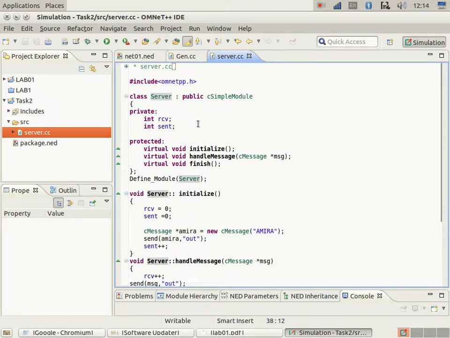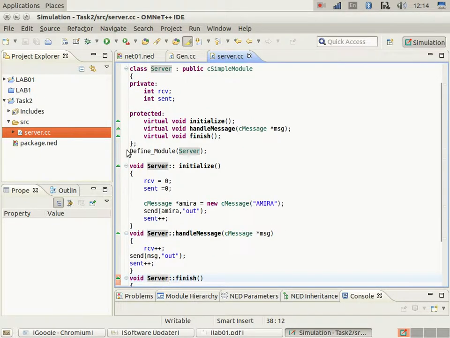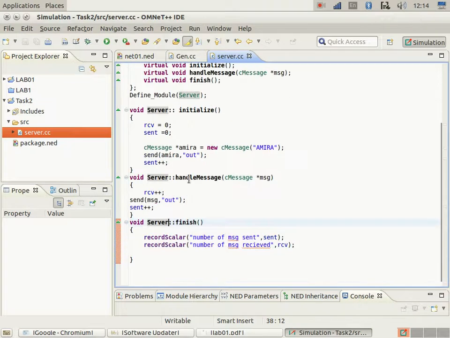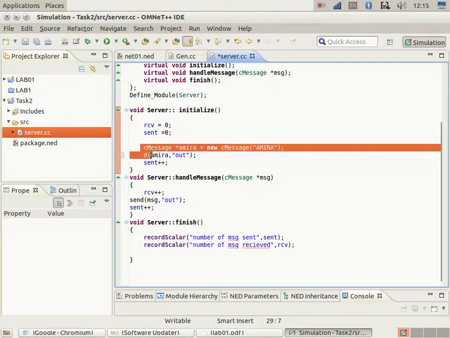Let's have these two private integers, one for how many packets we receive, one for how many packets we send. Okay, then now here we have initialize, handle message, and finish. Here we define the model server, and inside initialize, we initialize receive and send. Now we create the first message. Am I right? Okay, now this message we are not going to send out. We will create an alarm here. Oh sorry, the server won't do that. There is nothing here.